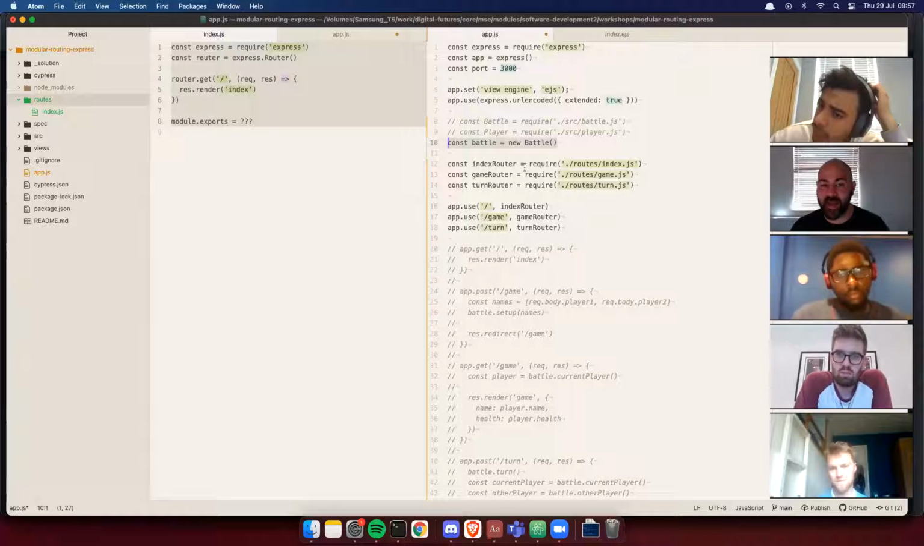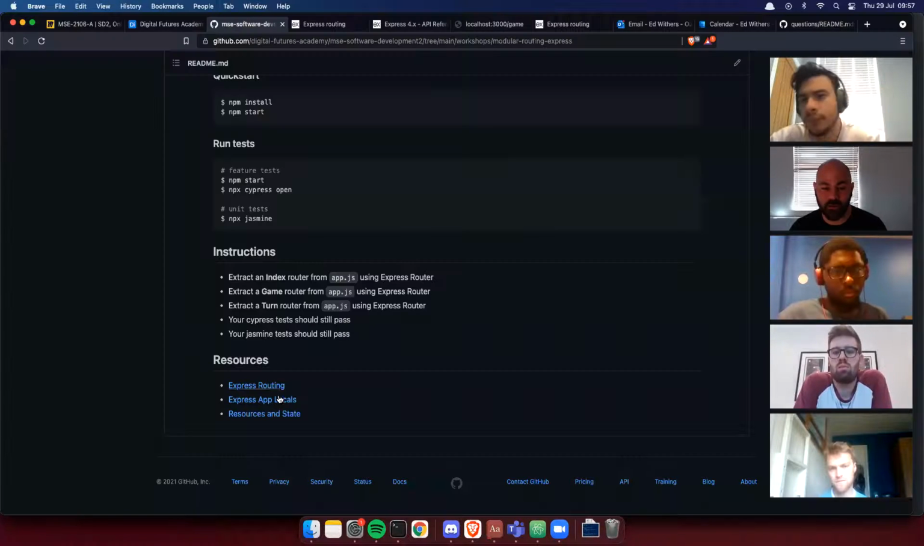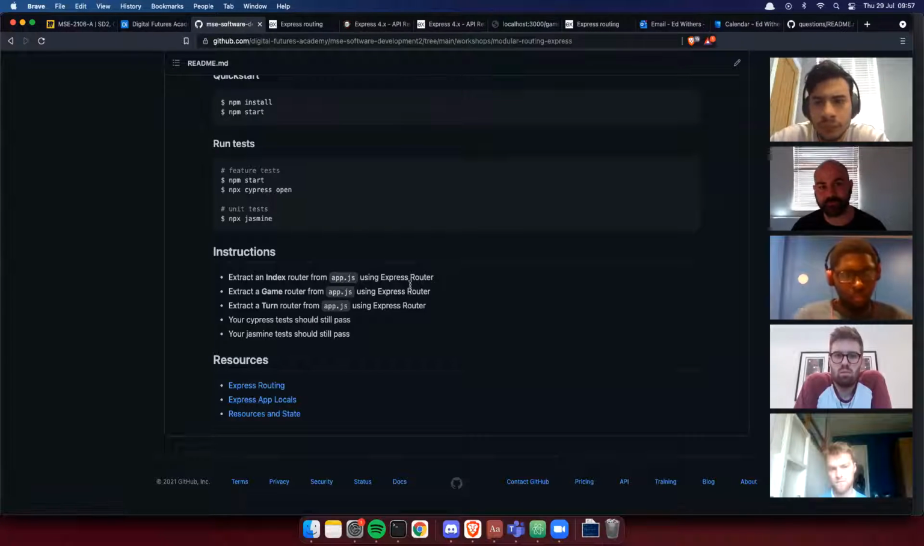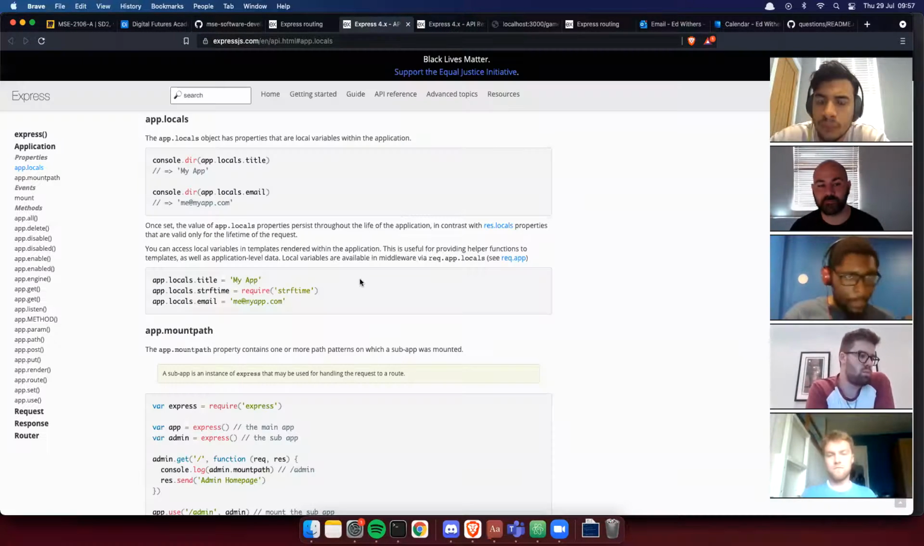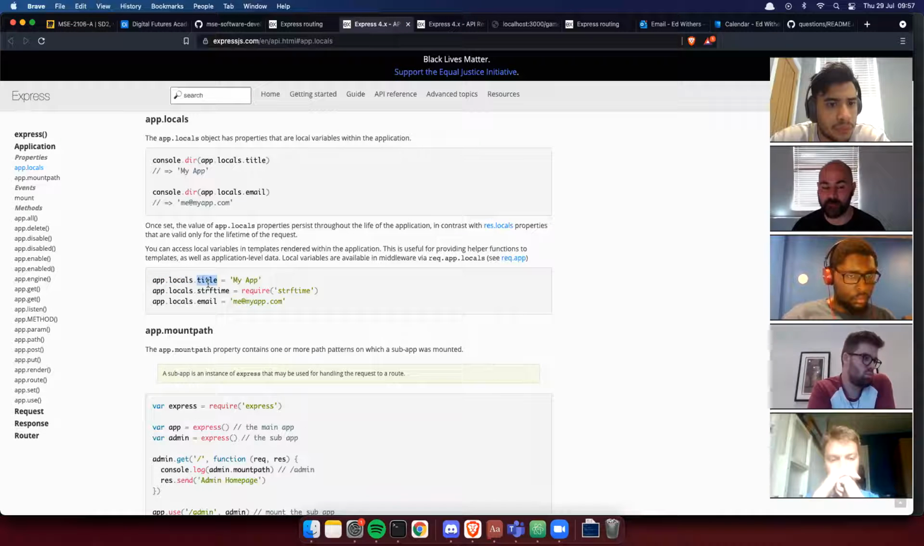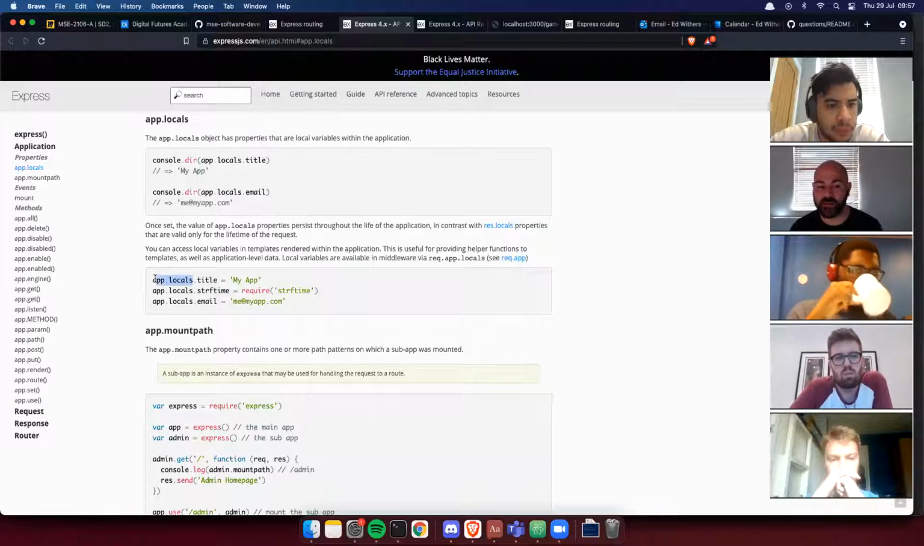We should keep it as an app variable, an app local variable. So the way that we can do this is by looking at this resource down here, express app locals. And it's as simple as finding the app locals object and adding new properties to it. And anything that you set as a property on app locals, you have access to in any request.